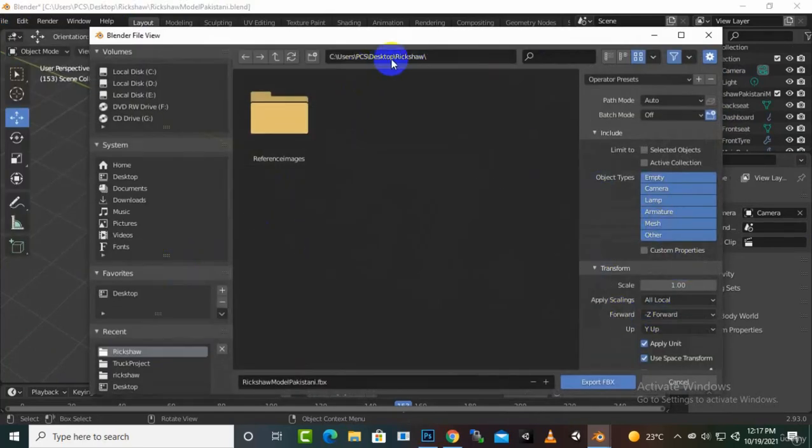So here you can see we are already in the Rickshaw folder, and we want to save our FBX here. We will select the path mode to copy first, and we will click here. So it will embed our materials into our FBX model. Okay, so it is very important.